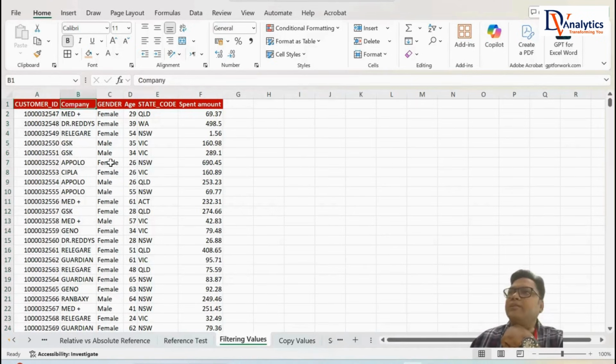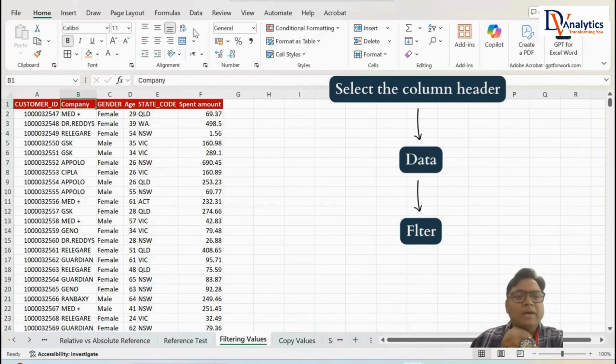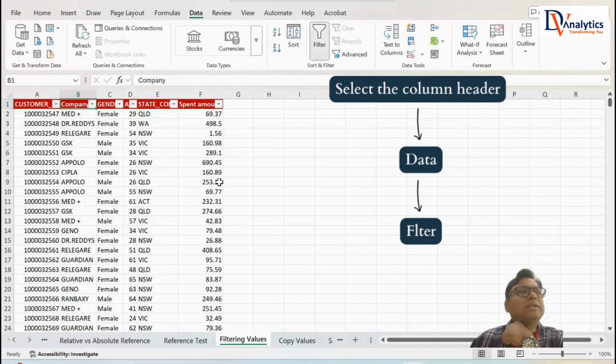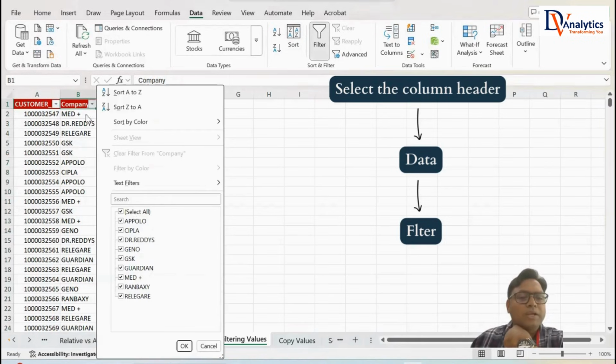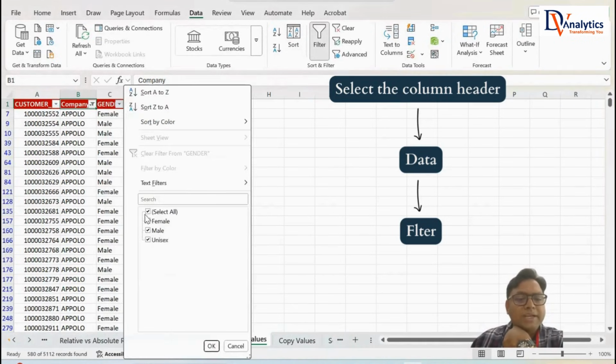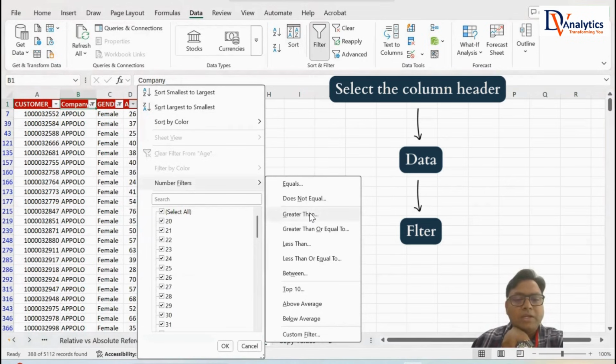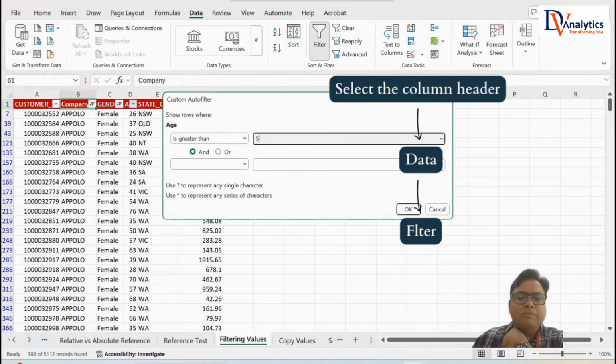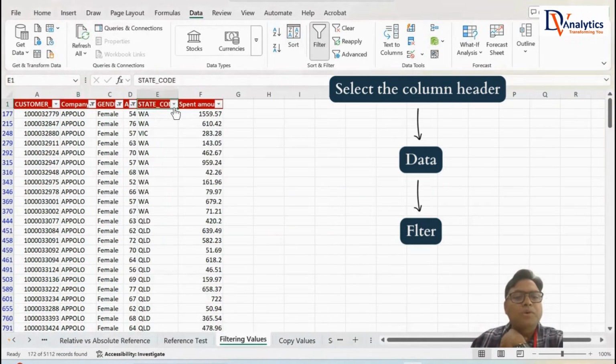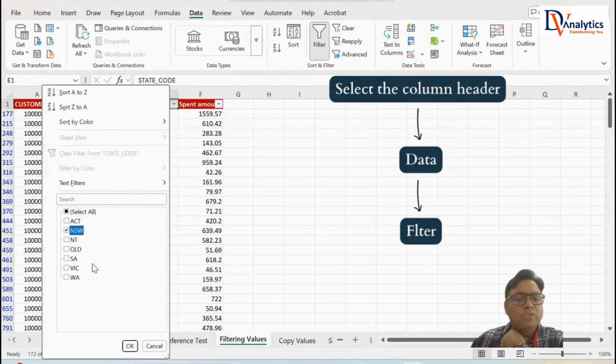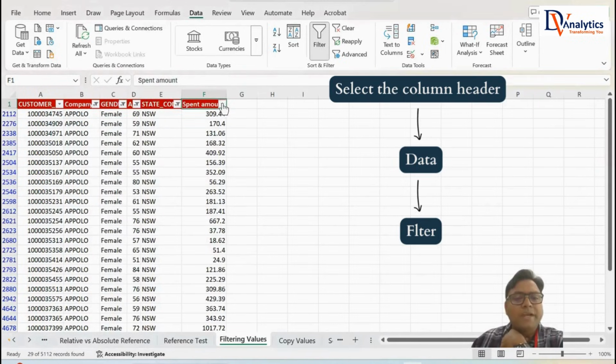You know what? I want to go for filtering the value. I will be selecting my header. I'll go to Data. I'll click on Filter. In this filter, I want to filter the value like I want to go for Apollo as a company. I want to go for gender as female. I want to go for age, number filter, which is greater than 50 years of age. Perfect. I want to go for the state code, which I want to select for New South Wales, NSW. I want to go for spend amount, who has spent more than $1,000.